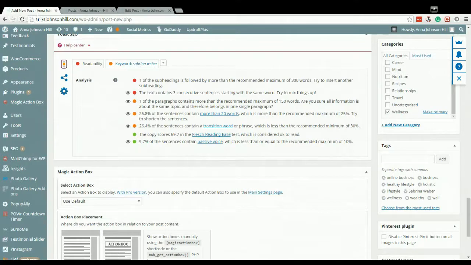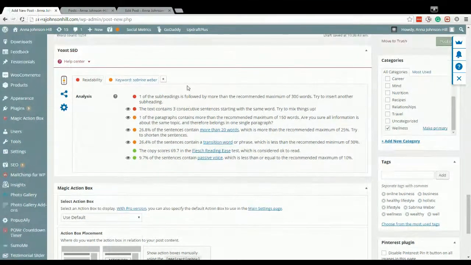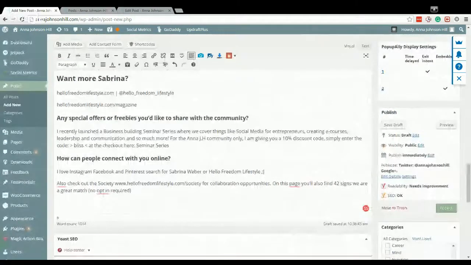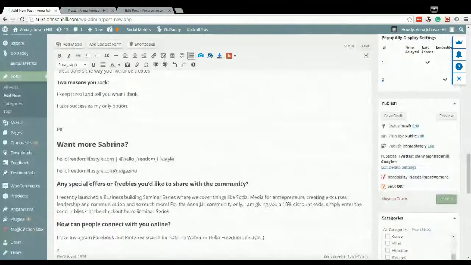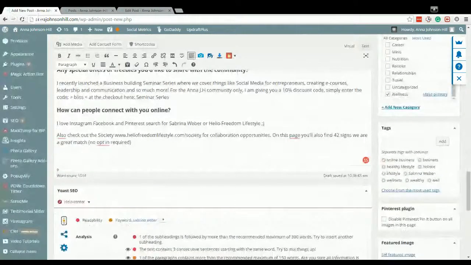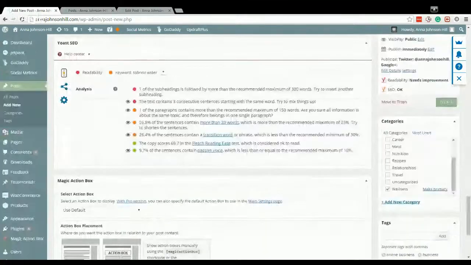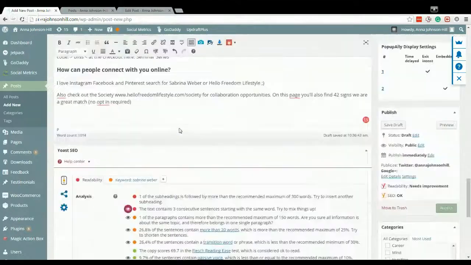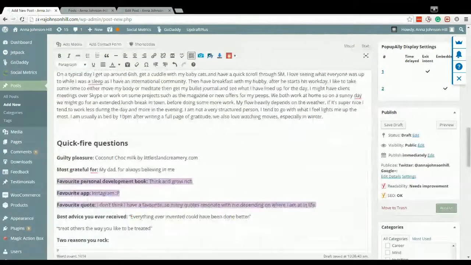So it says one of the subheadings is followed by more than the recommended maximum of 300 words. Try to insert another subheading. So, okay, well, if we go down here, you'll see that next to some of these, you have an I. So that I will show you where that is and how you can change it. So in the text, I can see that that is right here.